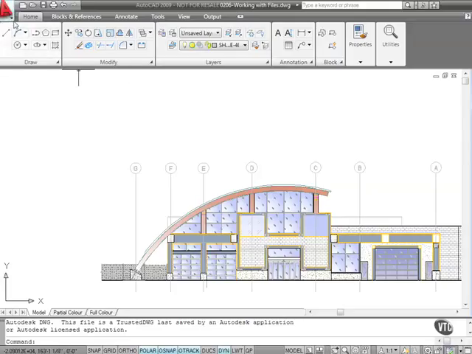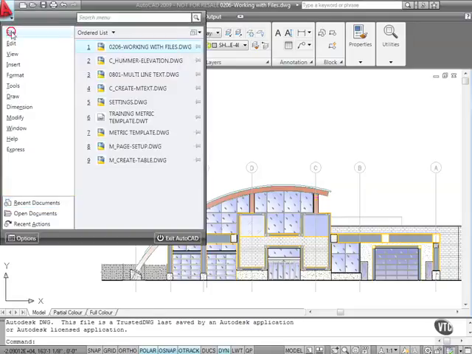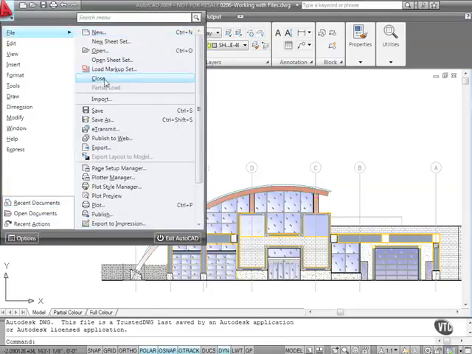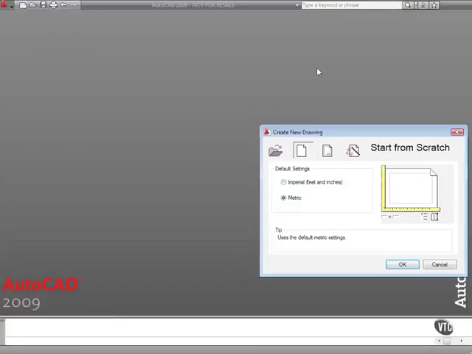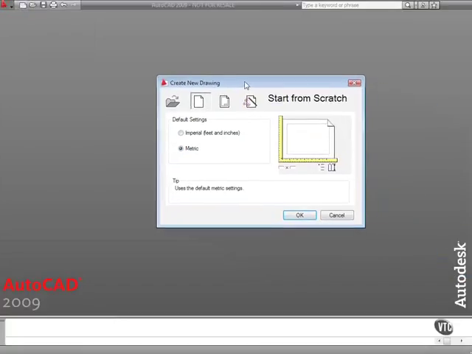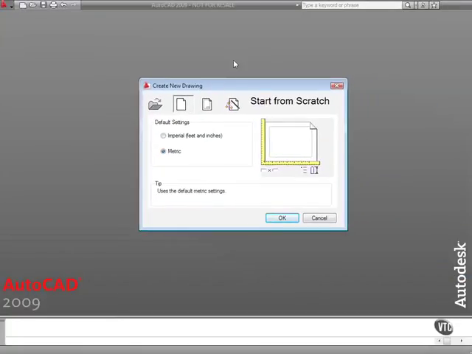So we go to the menu browser, we click on File, and we click on Close. That will close that drawing down. Now let's go to the new icon on the Quick Access toolbar. It looks like a sheet of paper with the corner turned over. As soon as I click on that, I get this dialog box come up on the screen. Now I'm just positioning that in the center of the screen there for you.